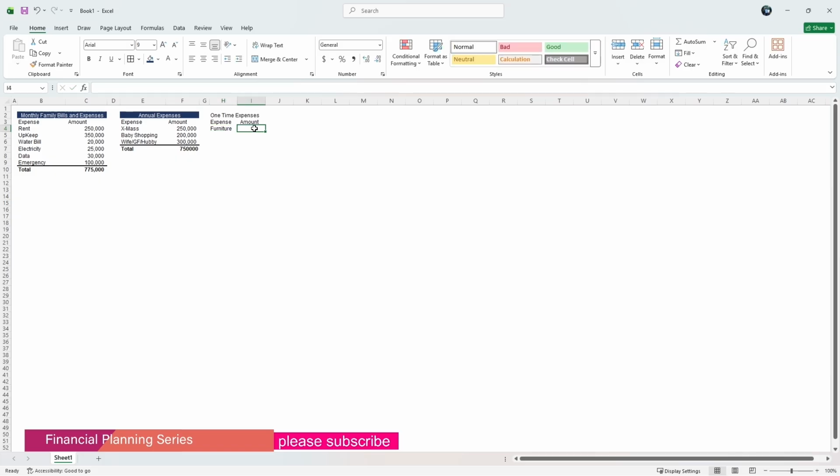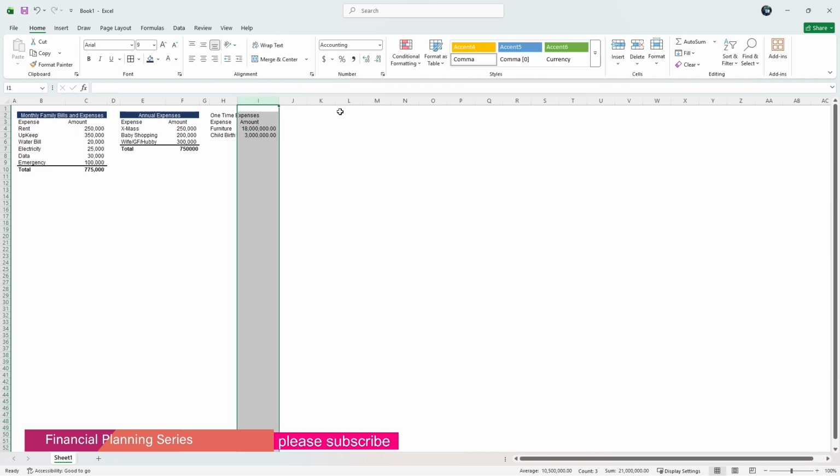Maybe you'll buy furniture maybe for 1.8 million. That's 1.8 million. Then I don't know, maybe you are planning to have a child. Maybe childbirth for that particular year. I don't know how much childbirth can roughly be. Depending, maybe I'll put here 3 million for childbirth. So as I'm telling this an expense, we can go ahead and give this a professional look.